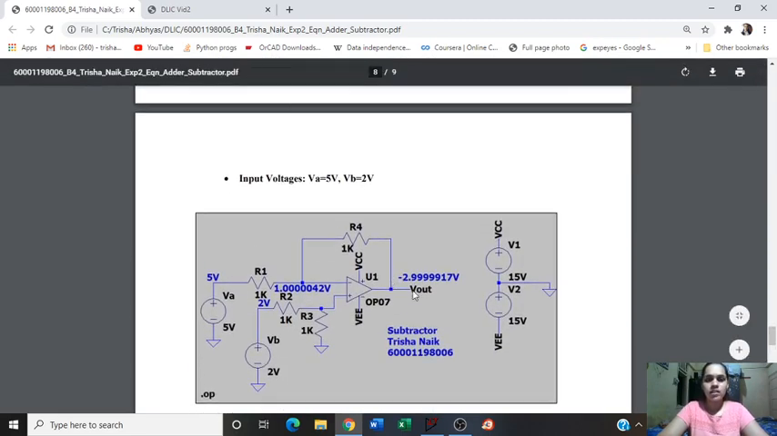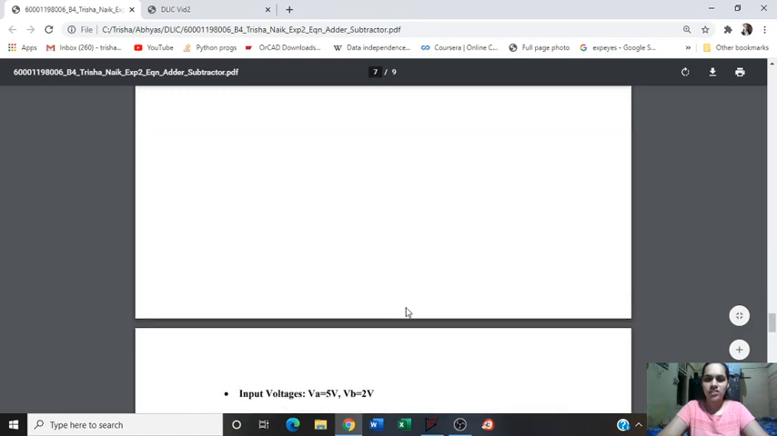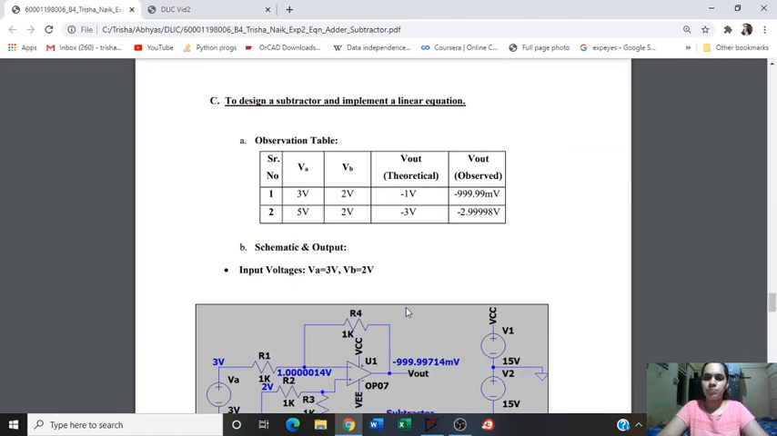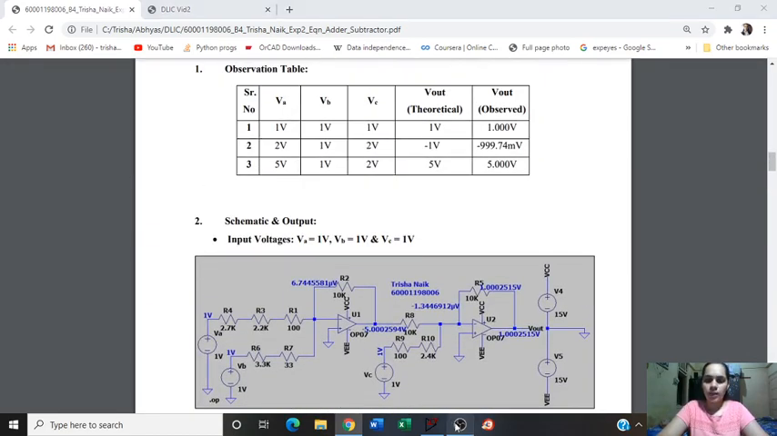So this is how we implement the adder, subtractor and linear equation implementation, which is one of the applications of the op amp. Thank you.